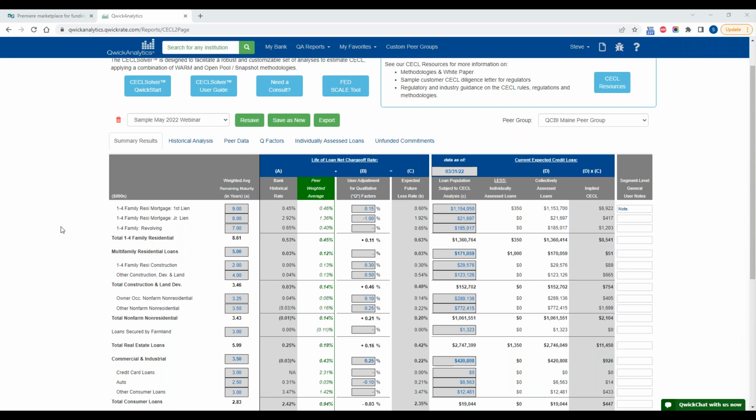The other thing you'll notice is that peer data, just like it does in the rest of the Quick Analytics platform, I don't want to say it takes center stage, but it plays a very pivotal role in CECL, particularly obviously with our qualitative factor adjustments. And another benefit of our CECLSolver tool is not only is all of your historical data loaded the second you log in, but all of your peers as well. So you can use a UVPR peer group, you can use a state-based community bank peer group, or you can build any completely custom peer group that you want. It only takes about 30 seconds to build a peer group.